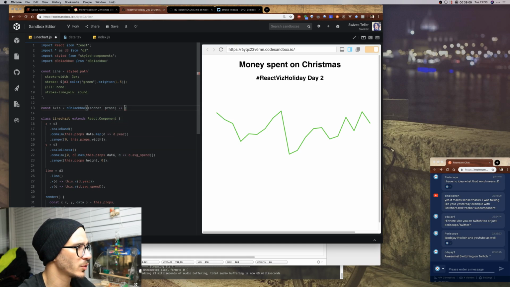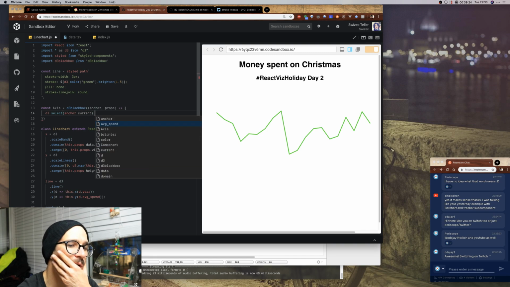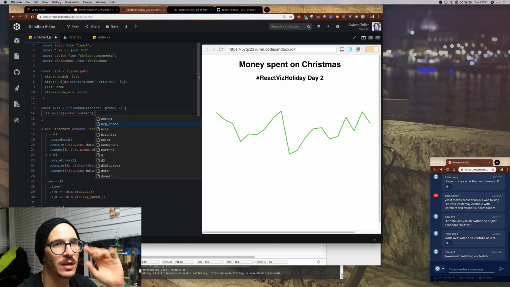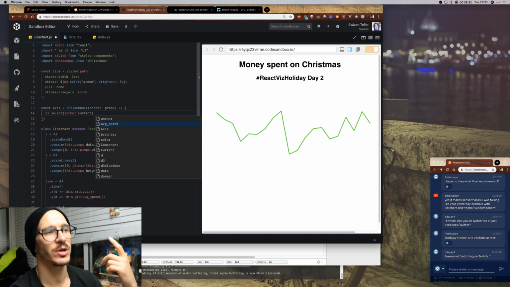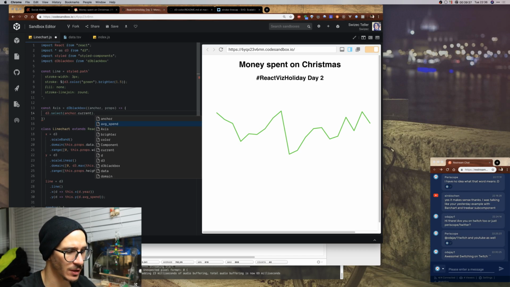Okay, and we're going to return, or rather it's going to be a function that says D3 select anchor.current. I wonder if anchor should actually be called a ref. That would make code easier to read when other people are reading this, wouldn't it? We can change that some other time.